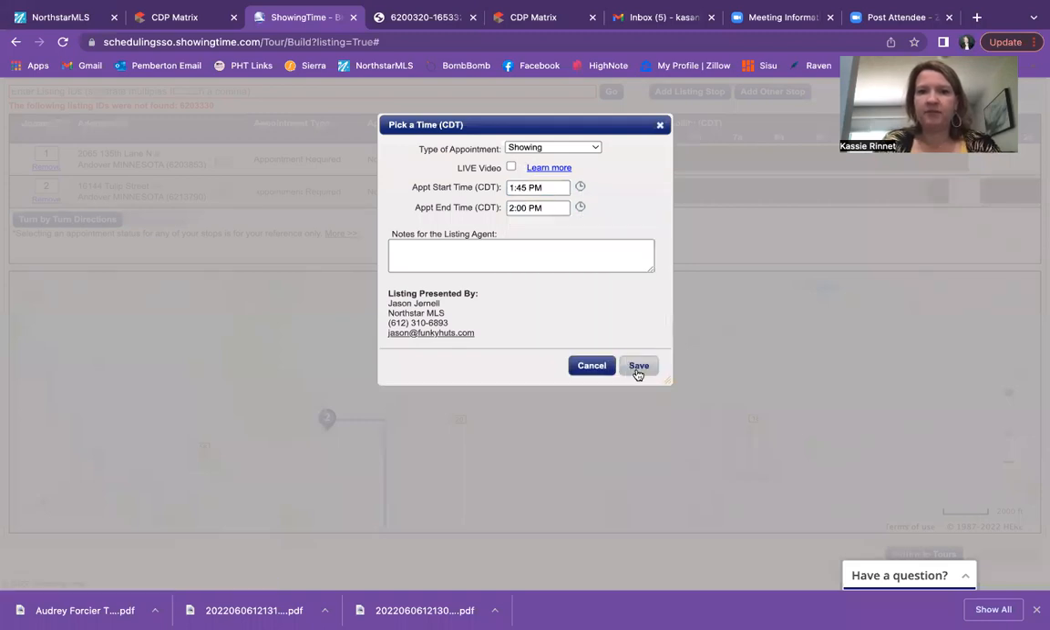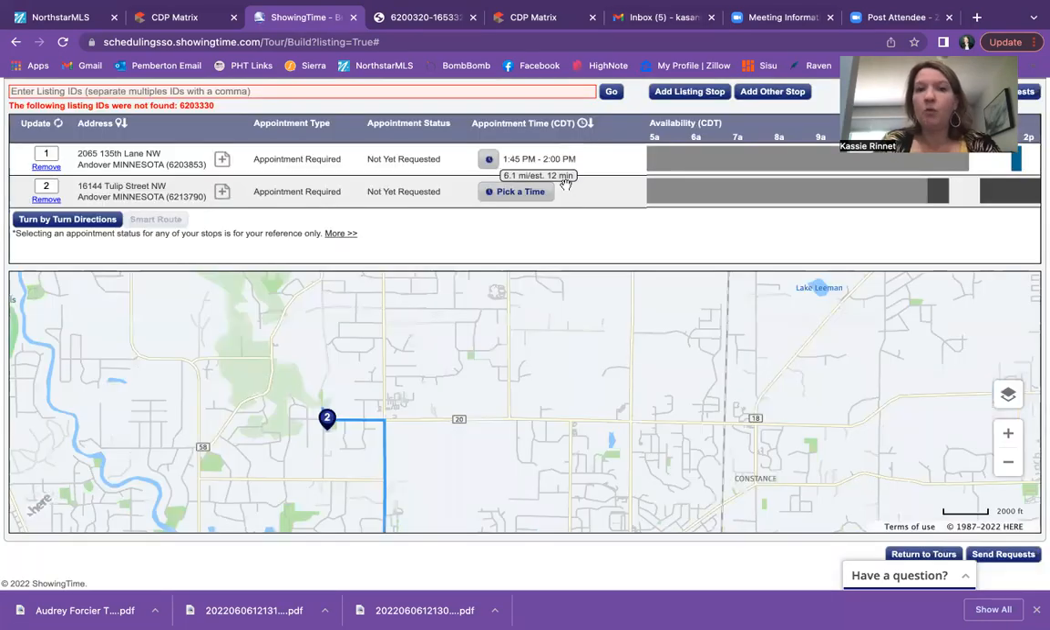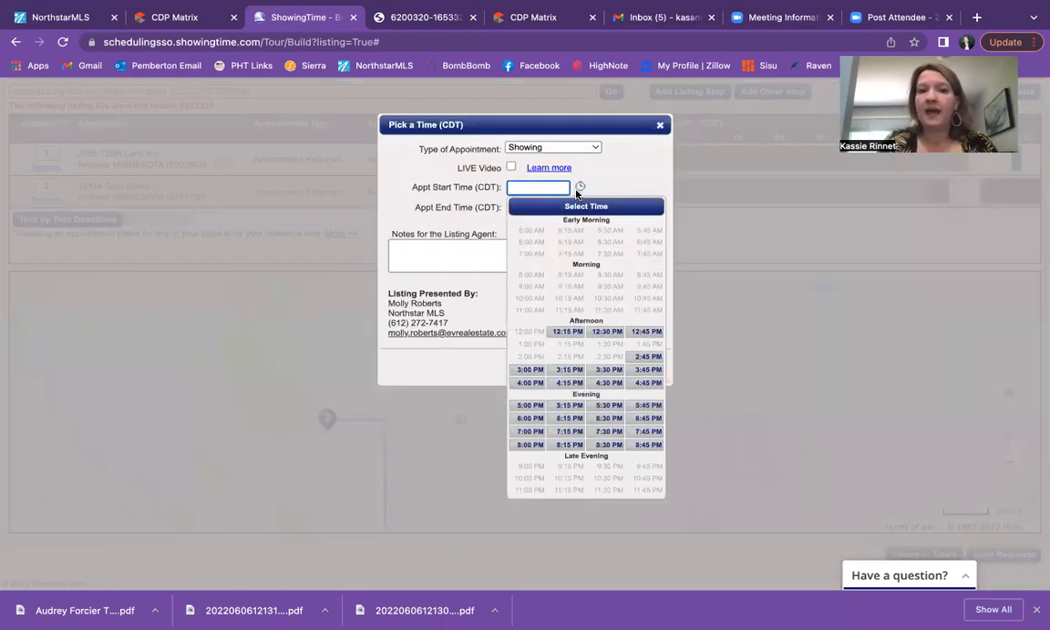Let's say we're doing 1:45 and I hit save. Well, now it shows me that there's a 12-minute drive between this property and the next property. So if I'm starting at 1:45, I figure it'll be about 15 minutes view time. You get to know your clients a little bit better and how long they take and how long they don't. But I find typically about 15 minutes view time. And then we need 15 minutes to drive there, right? So then I'm going to start my next one at, if I could, 2:15.